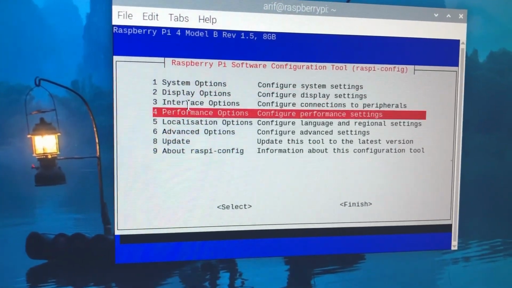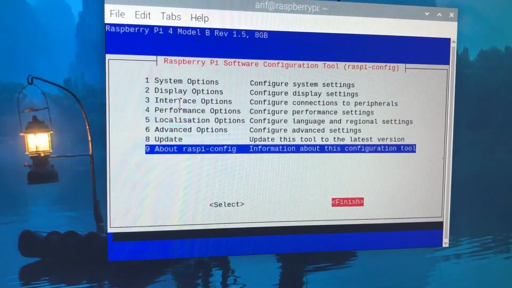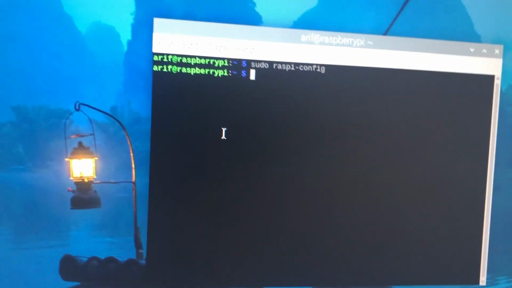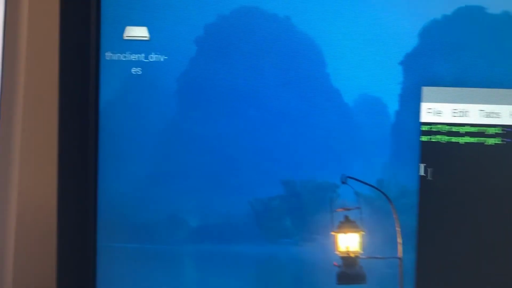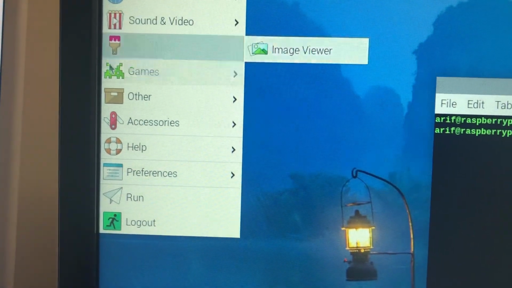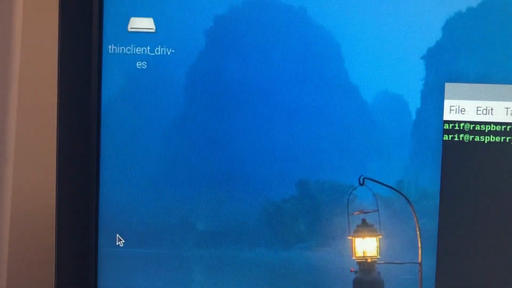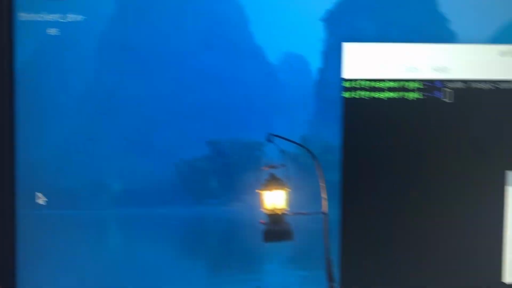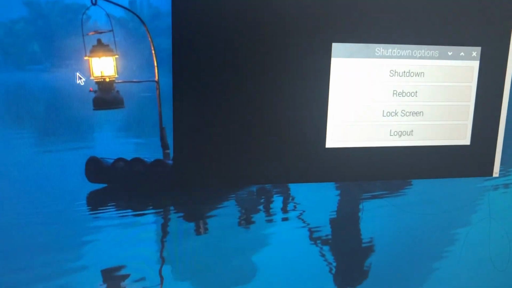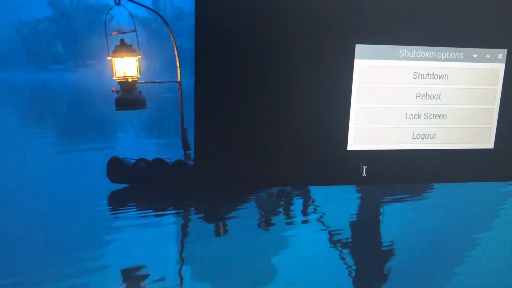You come back to finish, you get out of this screen, and then you log out. Okay, so I'm just logging out, and here it is saying log out, so you will do the log out.